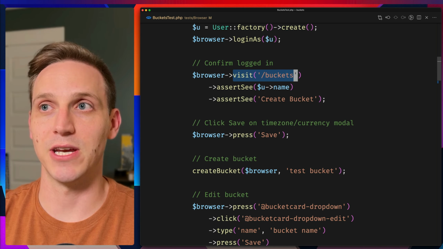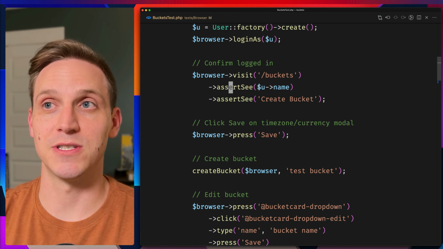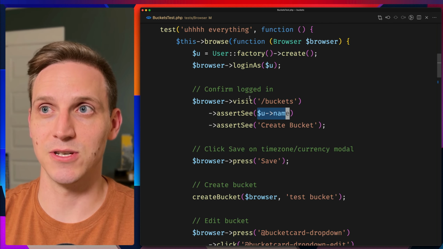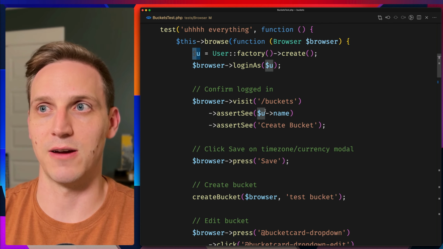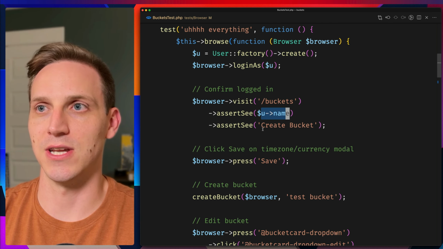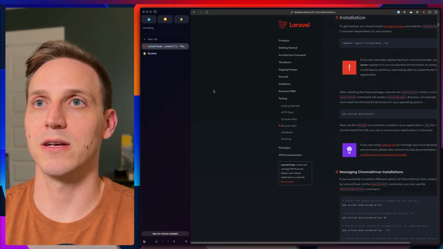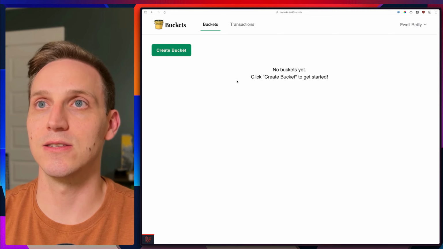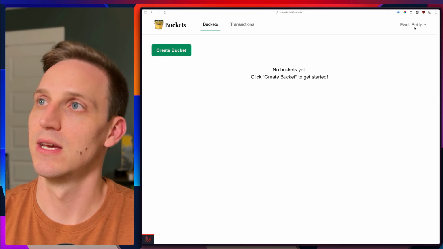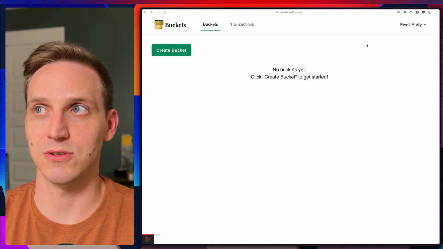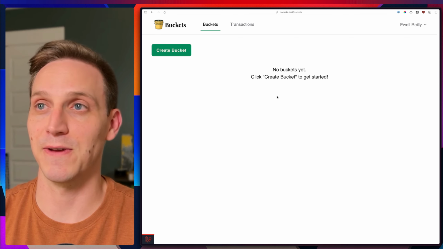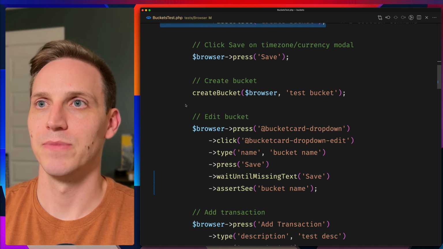Then we navigate to the buckets page, and we want to make sure we see the user's name, so you can see how you can reference this user object down here. I want to see the user's name, and I want to see create bucket. If we jump back over to Buckets, and we're logged in, you can see the create bucket button, and up in the top right, we see the user's name, which in this case is a fake name. So that works.